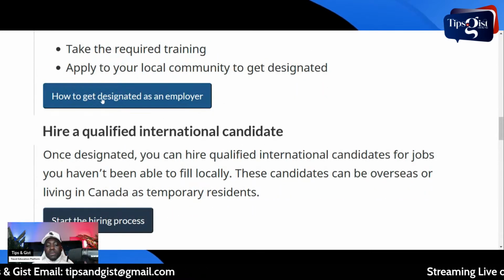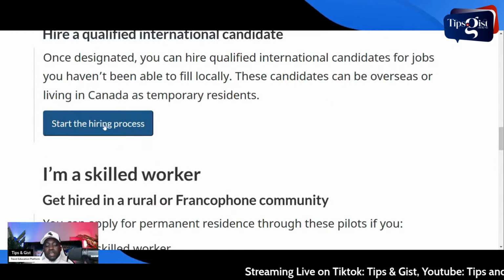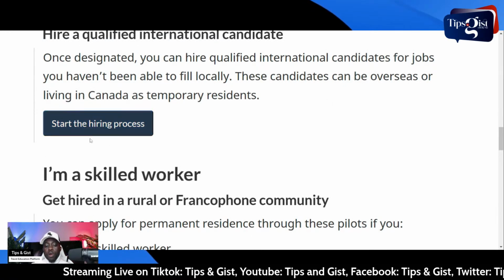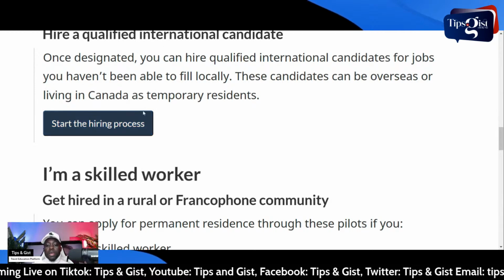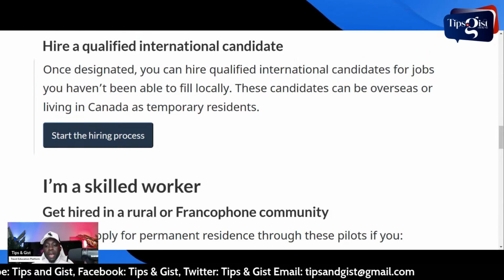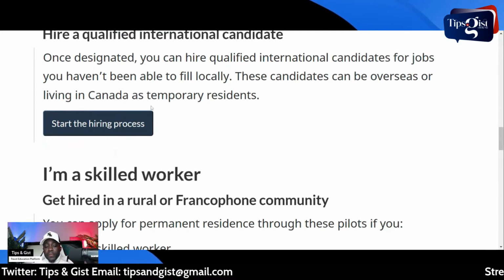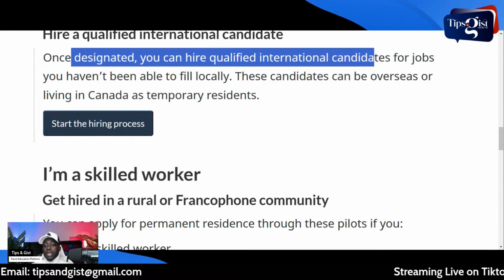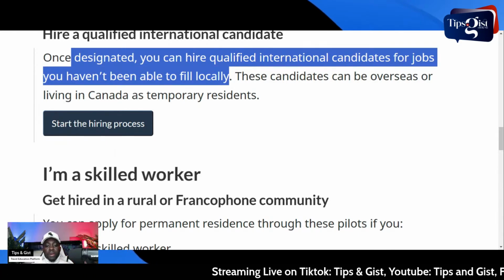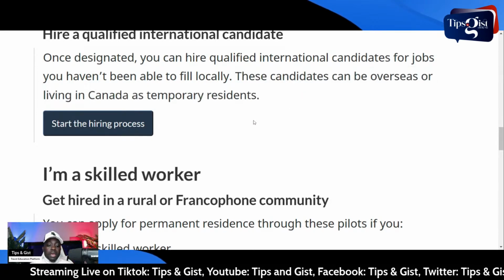By nominating, that is, designating, they say they want to hire a qualified international candidate and start the process, and they submit the offer letters. Every offer letter from the employer has to pass through this. Once designated, you can hire international candidates for jobs you haven't been able to fill locally. These candidates can be overseas, or if they are living in Canada, it's fine.